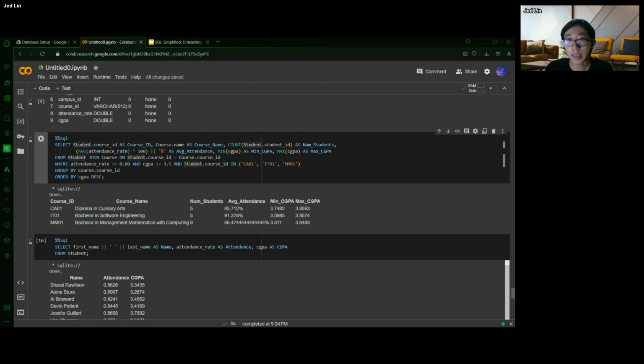Let's see why. When we look at software engineering, we have 5 students. The average attendance is 91.37%. Then we have a minimum CGPA of 3.59 and a maximum CGPA of 3.8574. When we look at these values, some people might say the minimum CGPA is too low, 3.5985, and that's why they might not pick software engineering.